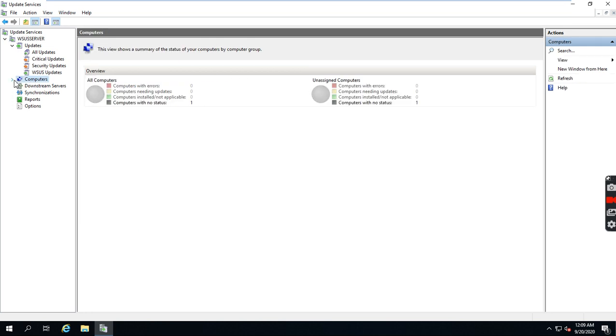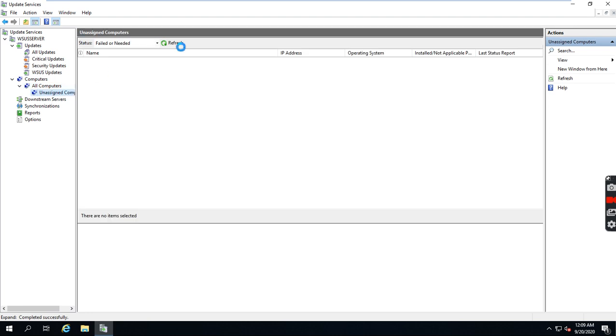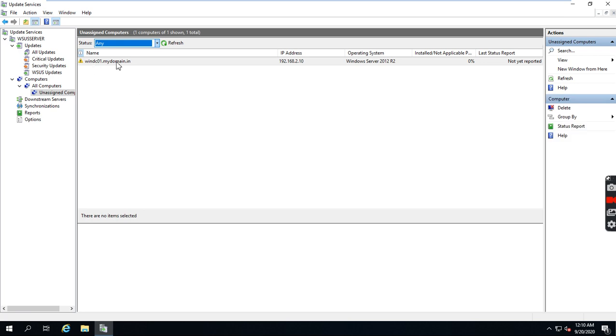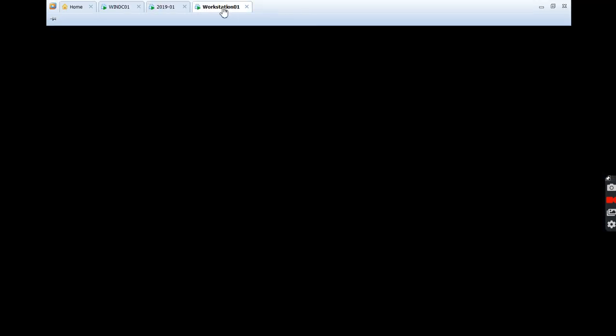Go to Computers, expand All Computers, Unassigned group. If you refresh, okay, one is showing. Let's refresh again. It will display the workstations. Okay, the domain controller is detected. We can see how many patches, what the IP address is, what the operating system is, and in which location this computer is added into the group. So we have only the unassigned computers group, and let's see why this workstation is not here.